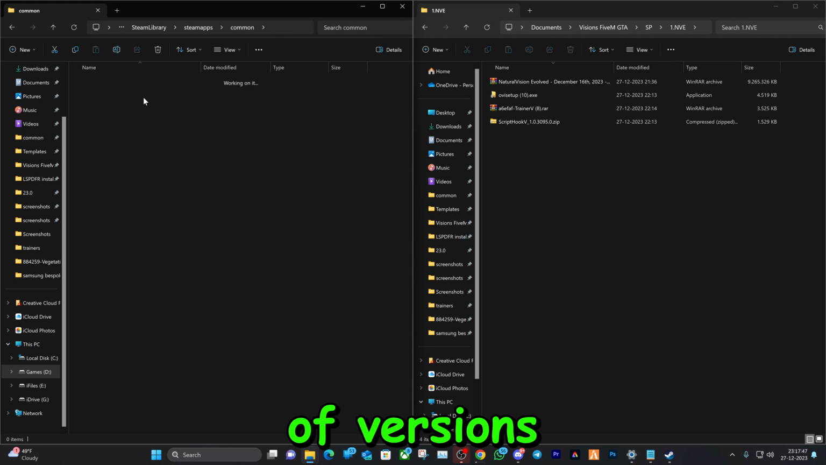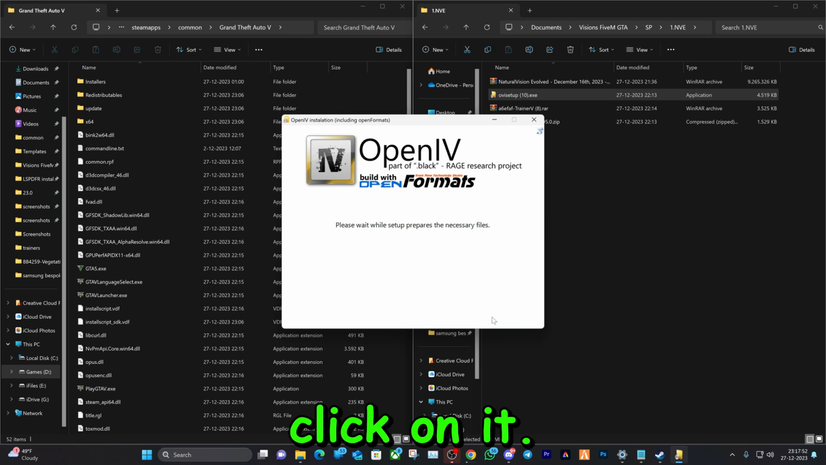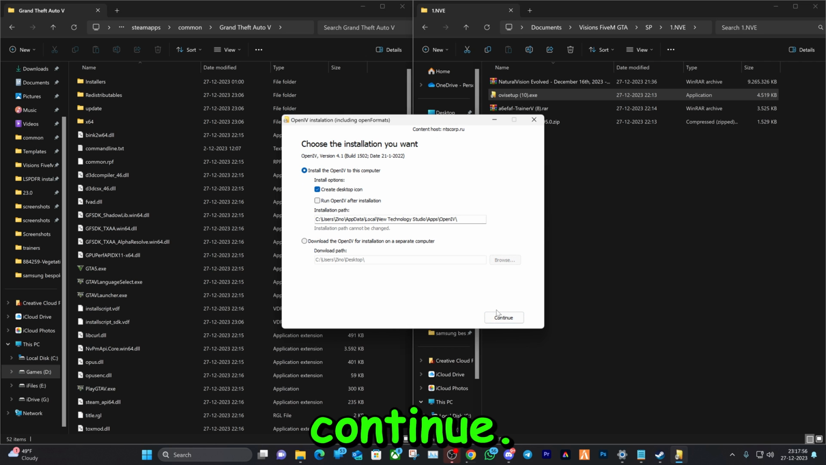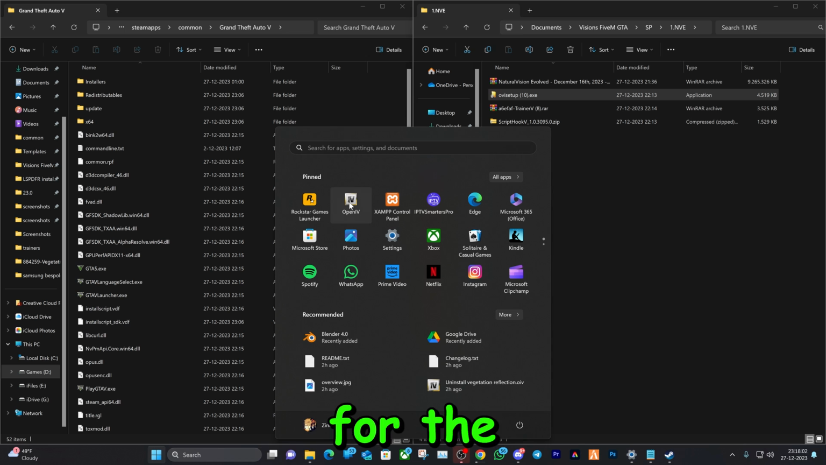For this tutorial, we will be using a clean version. We have a lot of versions, and let's go ahead and start with OpenIV. Double click on it, hit continue, click on accept, hit continue, and here you can hit continue again. I already have it, so I'm not going to install it, but I will be showing you how to open it for the first time.